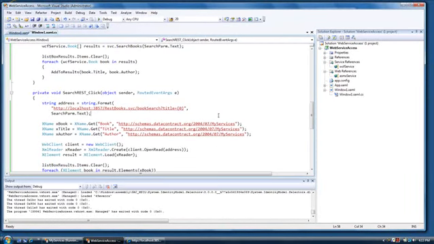but we've just seen how to easily invoke 3 different types of services from WPF. Thanks very much for your time.